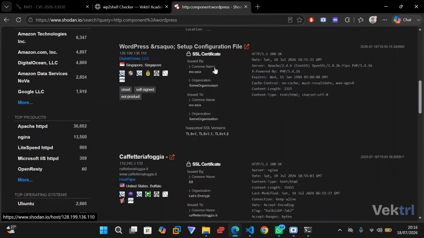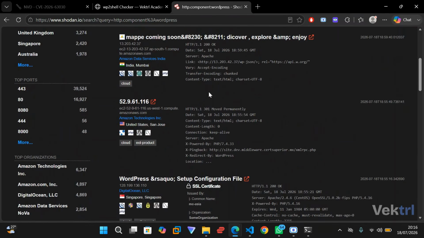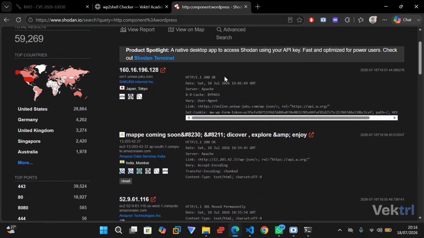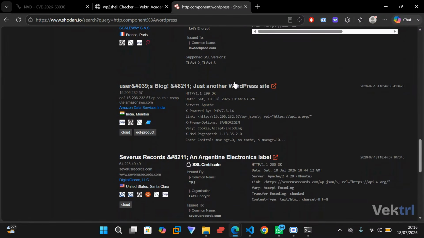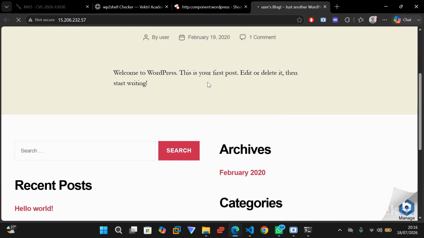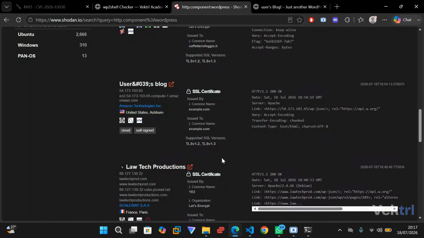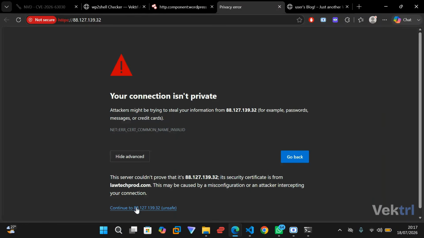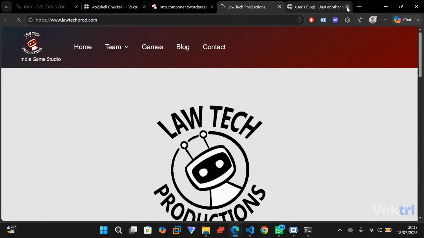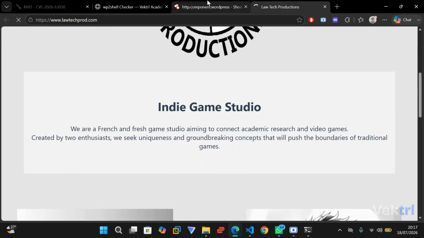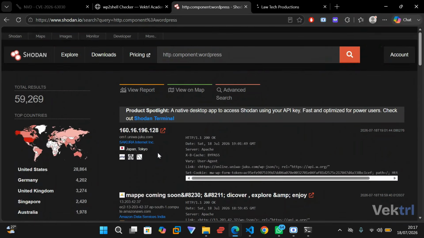Yes. Let me see. Let's search this. Okay, just another WordPress. Perfect. Okay, now we are hitting proper WordPress websites. Let me see. Low tech productions. This looks like something. This should resolve back to the original domain. Exactly. Okay, let's find something else.